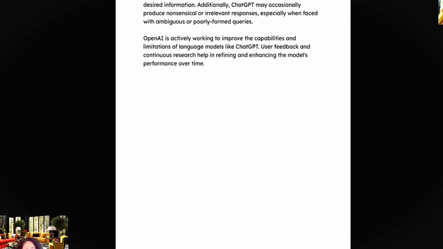OpenAI is actively working to improve the capabilities and limitations of language models like ChatGPT. User feedback and continuous research help in refining and enhancing the model's performance over time.